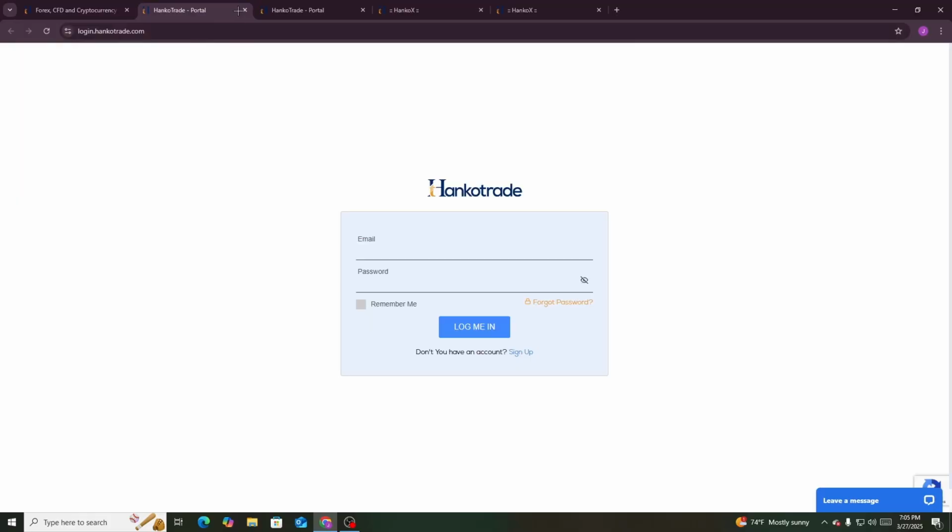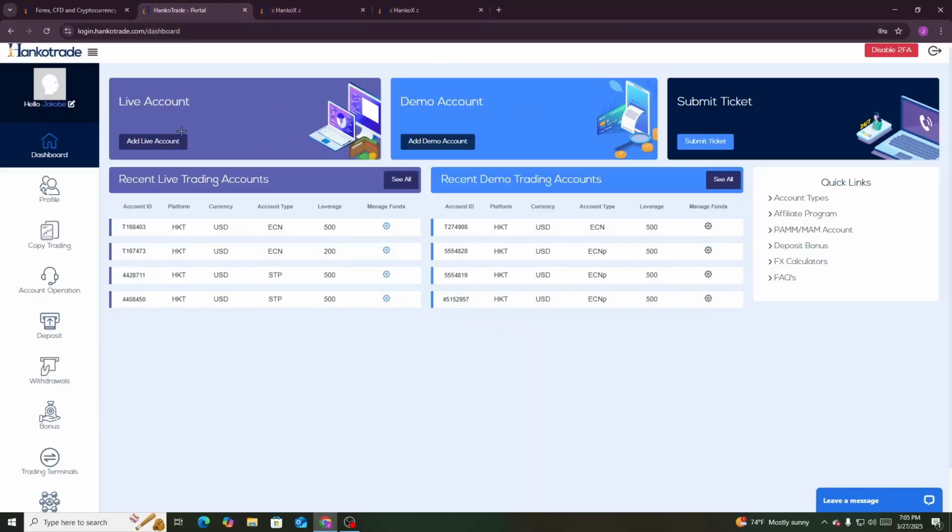Once you have signed up, you should see a screen like this. Now I want to essentially go over Hanko Trade. We have the dashboard, we have the profile, copy trading, account operation, deposit, withdrawals, bonus, trading terminal. What I will be covering today is everything that you need to know.